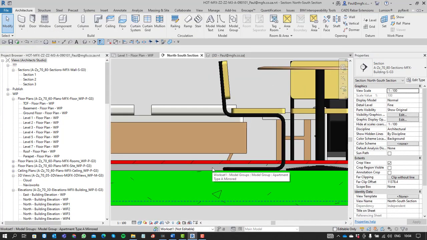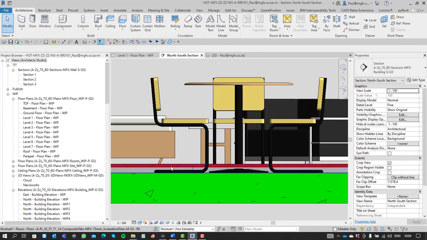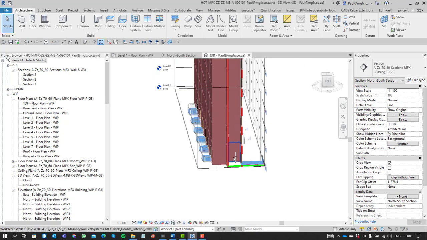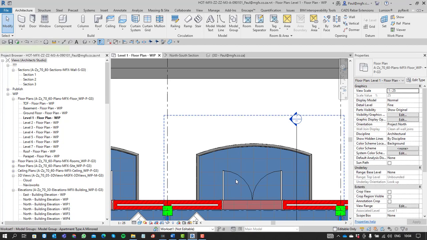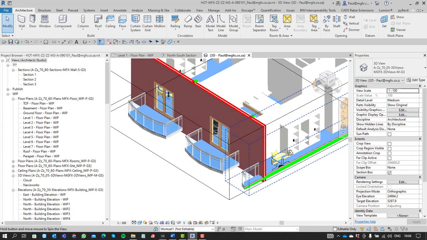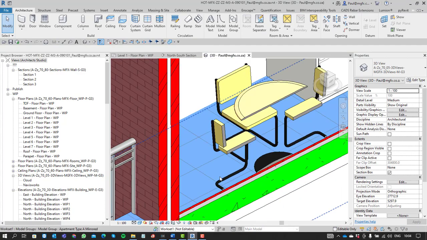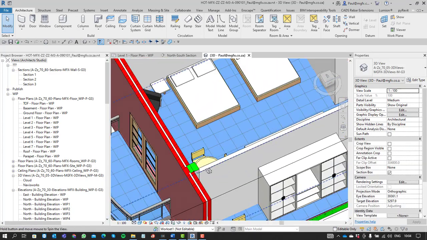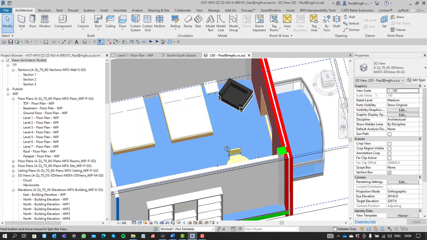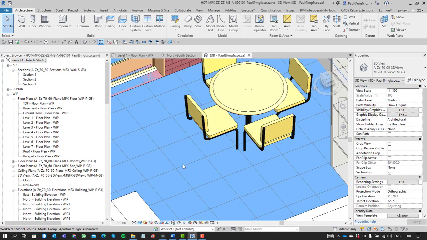There we can see how it isn't correct. It's still the floor finish itself. Isolate it quickly. See which one it is. There we can see that these chairs extrude into the floor.